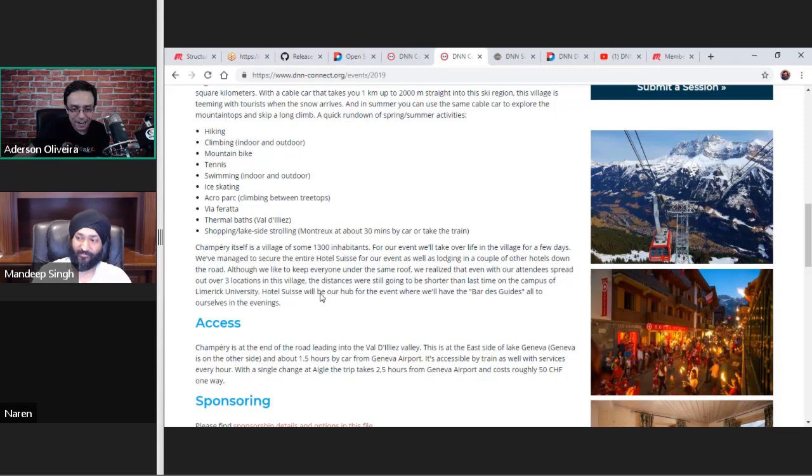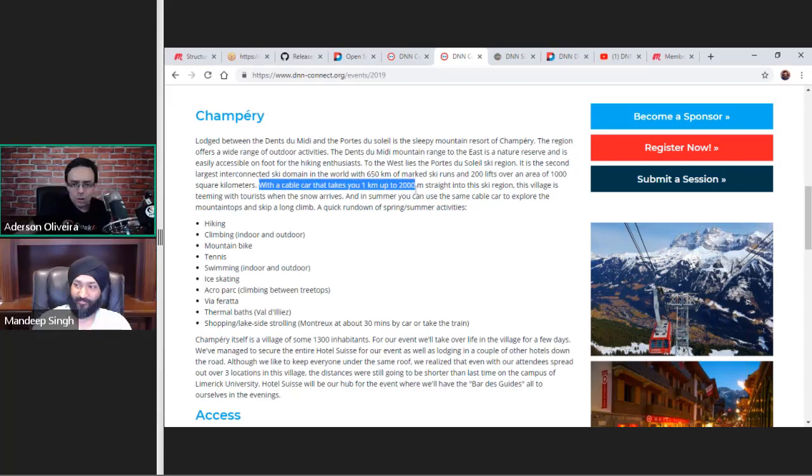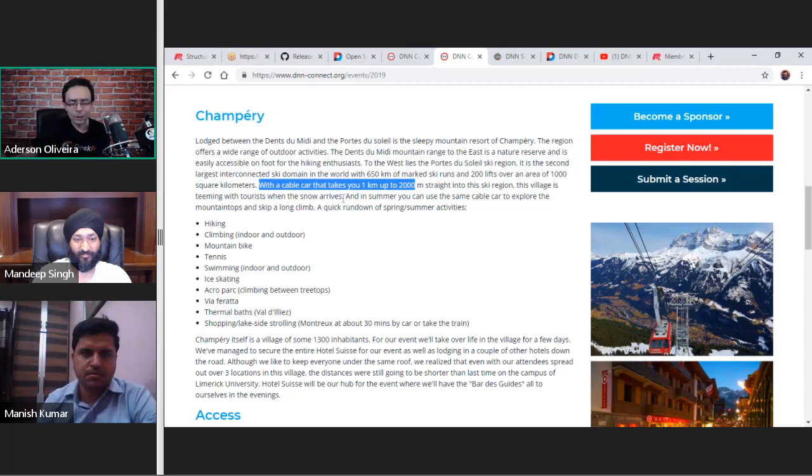And I also saw that they are having a, let's see, what is this? A 2,000 meters straight to the sky region. This is where they're going to be having the closing dinner. So again, they're going to have a lot of fun over there. I wanted to mention that. Not sure, let me see if there's anybody here in the call going there. I'll ask Mandeep in a second. But yeah, DNN Connect is happening in just a little bit over a month.